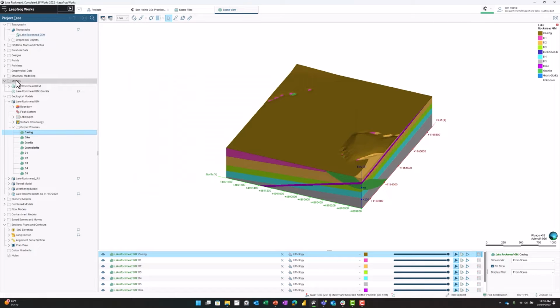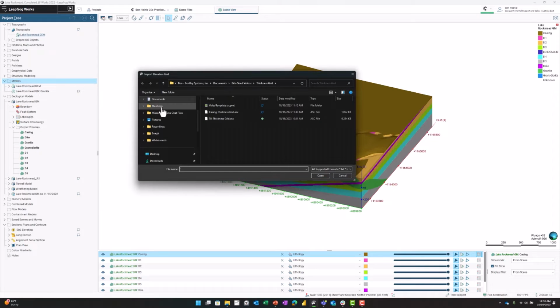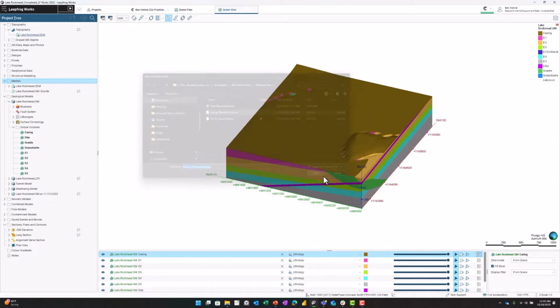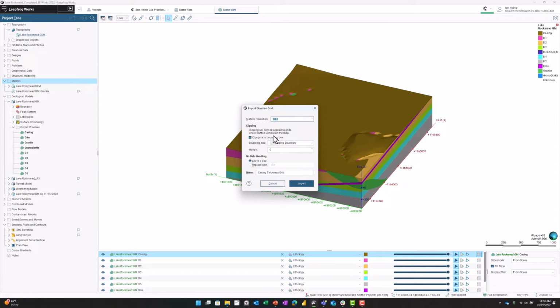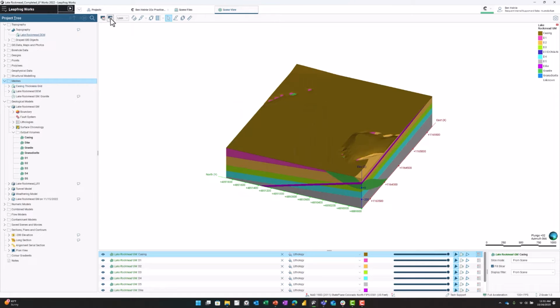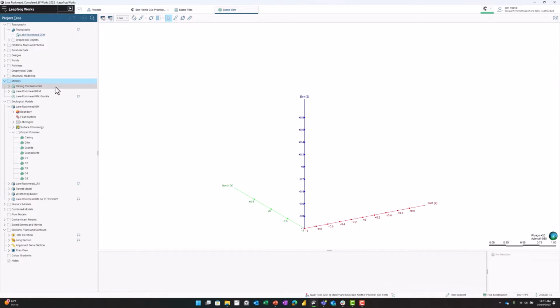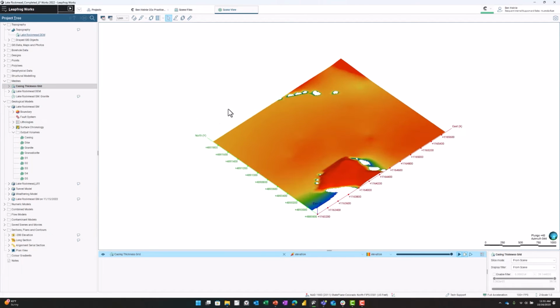Now I'm going to go over to my meshes folder, and I'm going to import an elevation grid. Don't be fooled, it is going to be a thickness grid. I'm going to bring in that casing thickness that we just exported. Open. It's going to prompt you again for some surface resolution settings and some clipping boundaries. We're going to leave those as the default. Press import. I'm going to clear my scene so I can see this thickness grid more easily by itself.